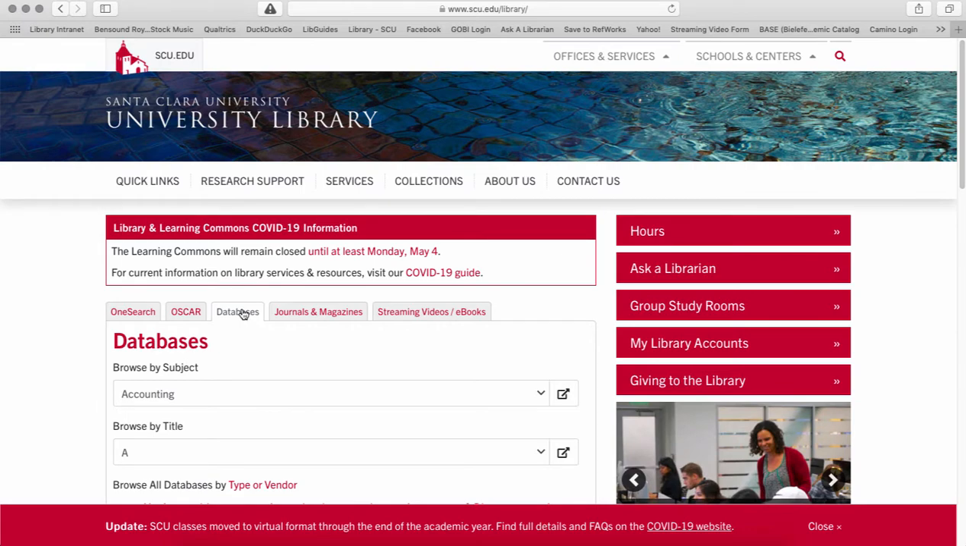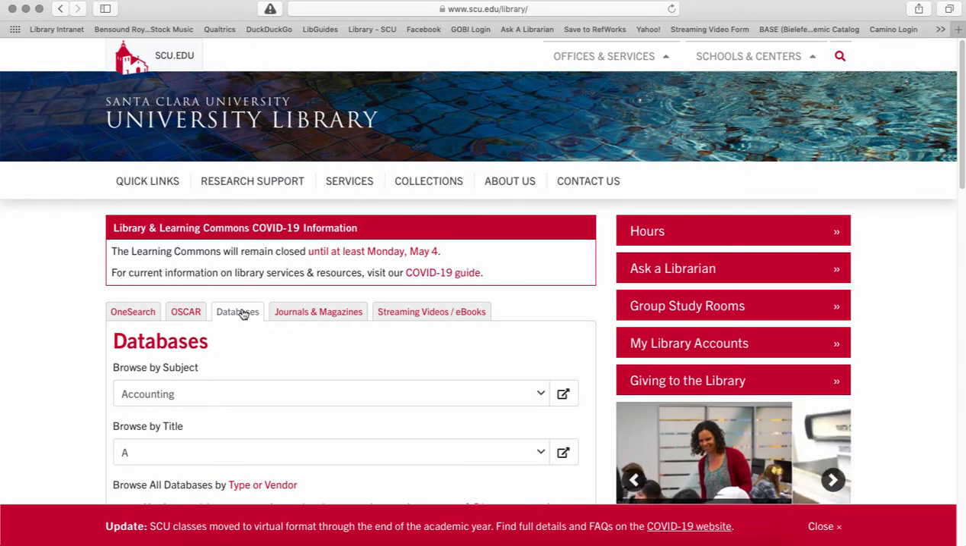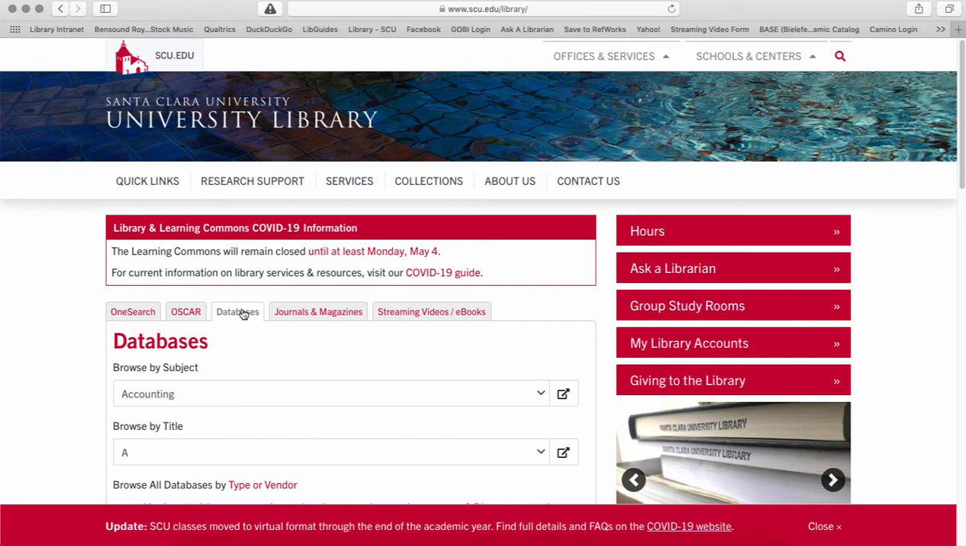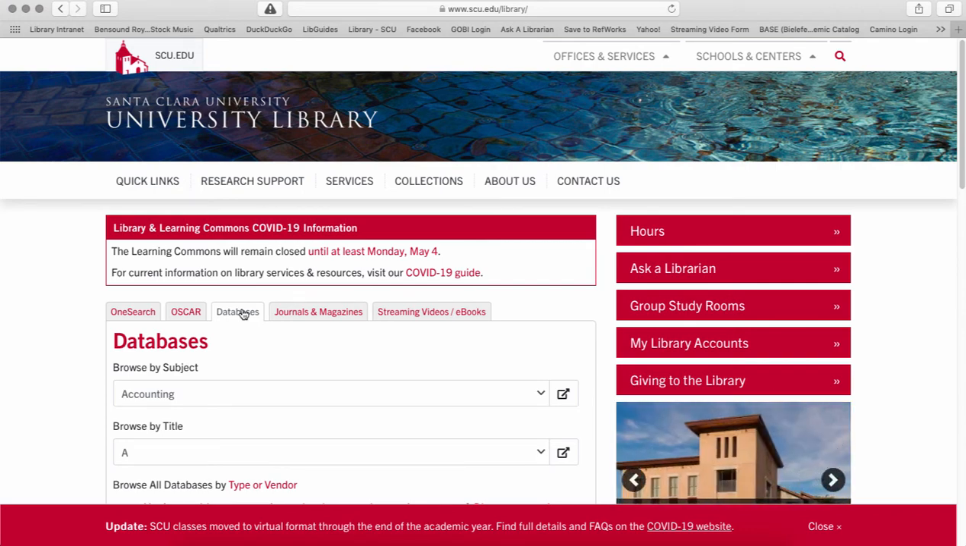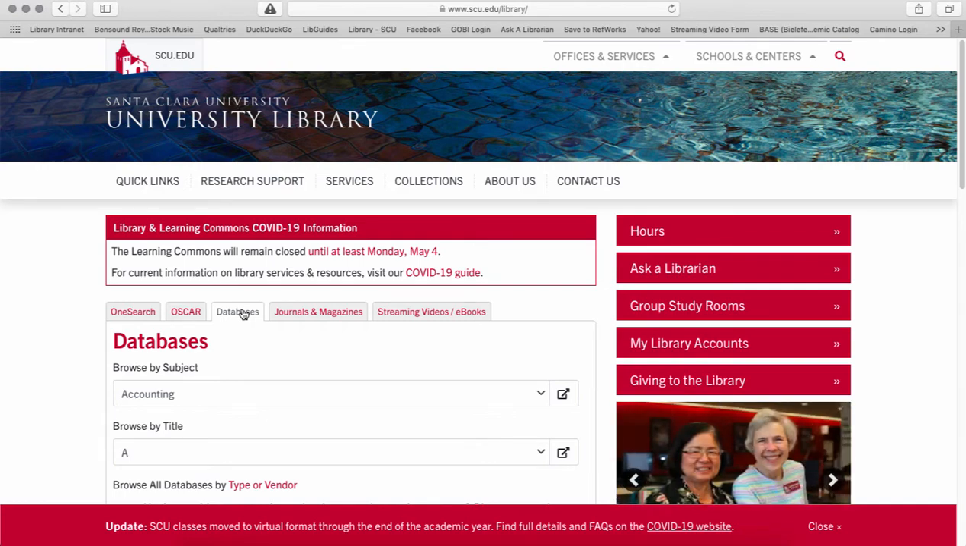Do you want books? Do you want chapters in books? Do you want scholarly journal articles? Do you want newspaper articles? And to some extent, you have to think about the time frame. Do you want current information or do you want older information, and so on. For the purposes of this, I am going to assume that you want scholarly journal articles, maybe published since 2000.